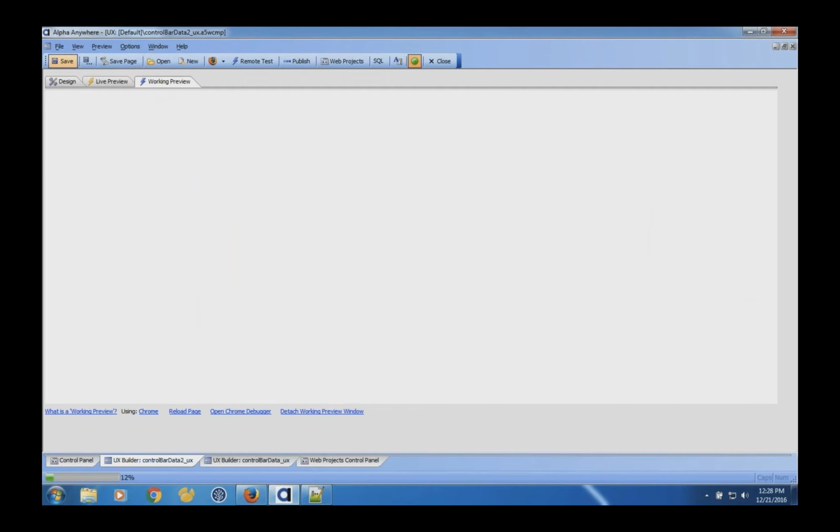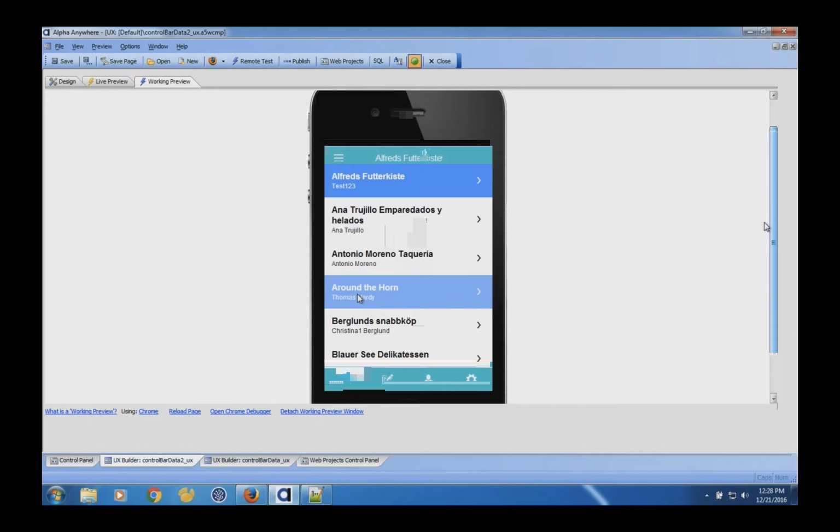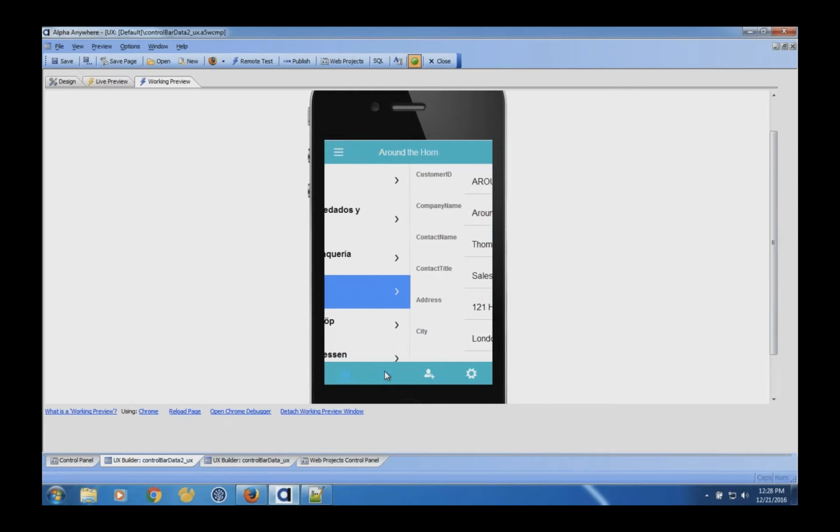So we'll go into working preview. Take a moment to update there. So I click on this one here and check it out. It did two things. It came here and it checked the header to there. Let me go back. Let me select Thomas Hardy, Around the Horn. Notice the header now shows Around the Horn, and it's pointing to the right object.